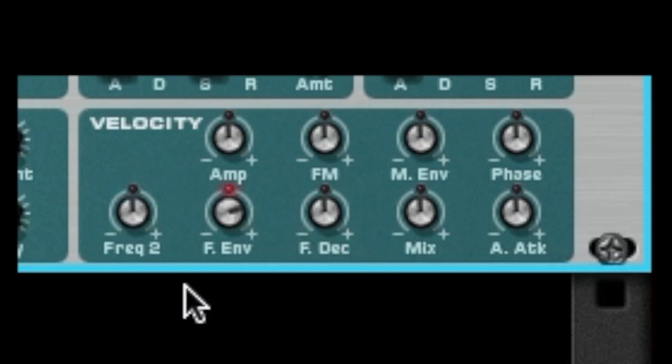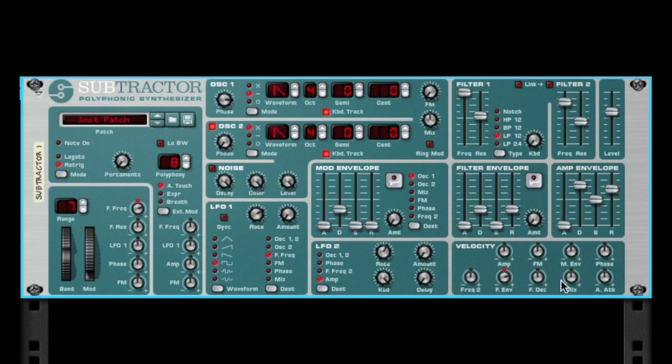In the next tutorial, we're going to talk about this velocity section and how when you use this, you change the entire game, and you can take your patches to a whole different place.